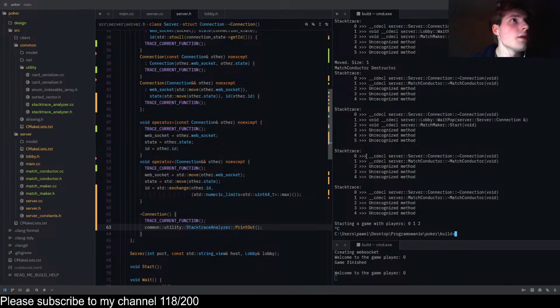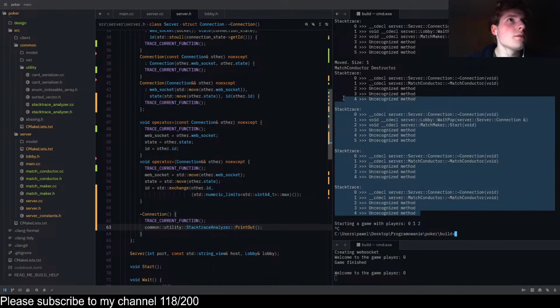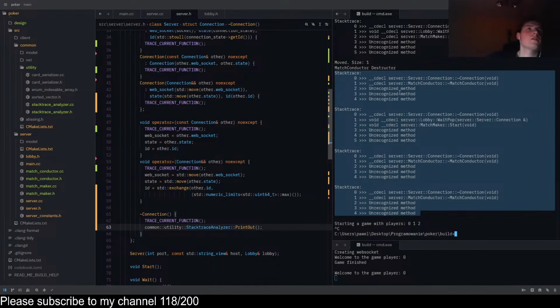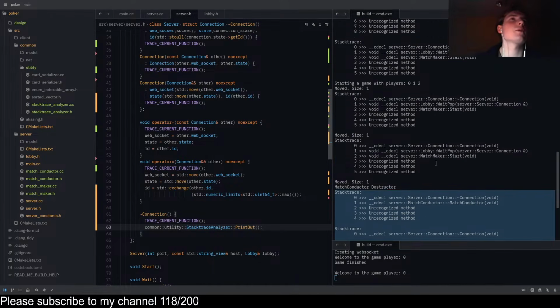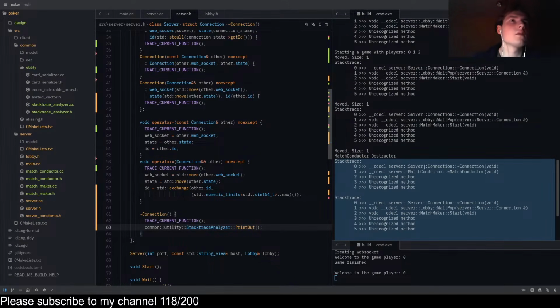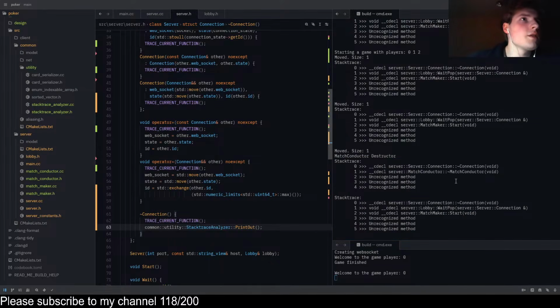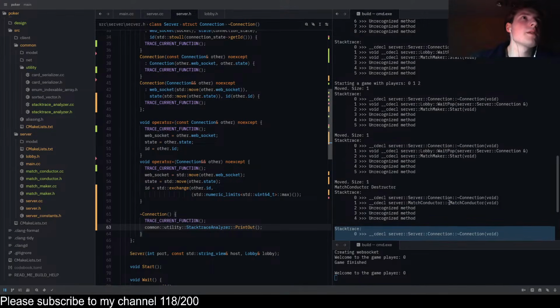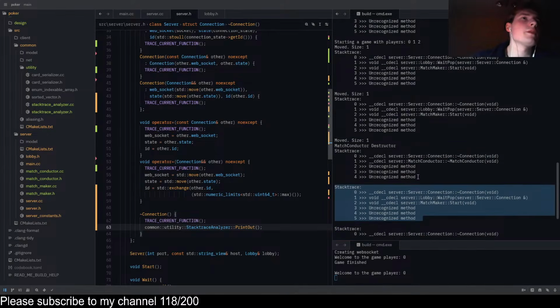Now, what's going on here? We are removing 4 connections, and this is quite confusing to me actually. Why are we removing 4 connections? Okay, so this is irrelevant because this is again a wait pop, right? So this is one. There's too many wait pops, I feel.